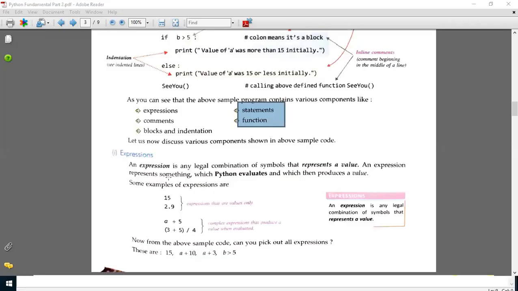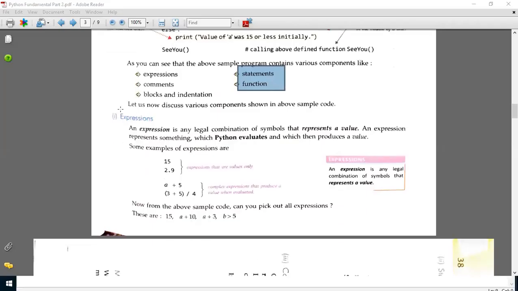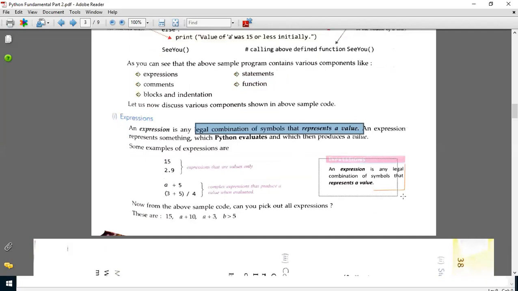Now next, one by one, you have to see expression. An expression is a legal combination of symbols that represents a value. You know very well that you also use expressions in mathematics. An expression is any legal combination of symbols that represents a value. Simple definition.